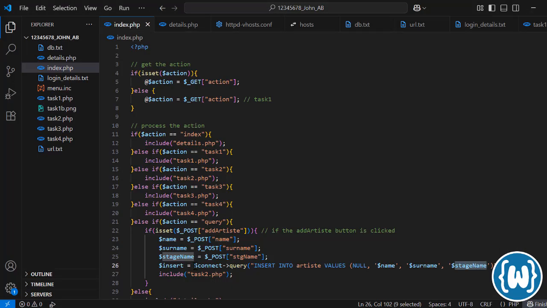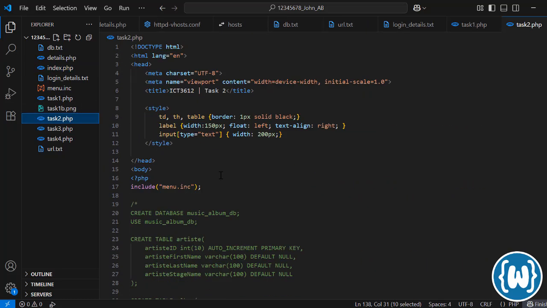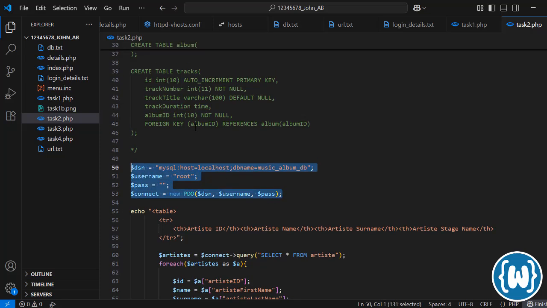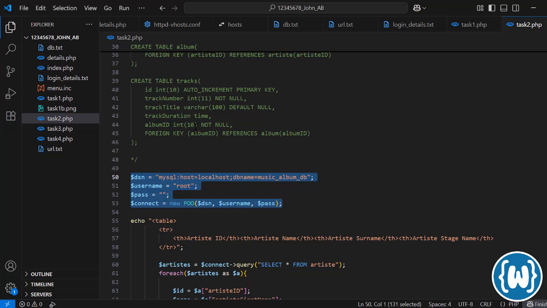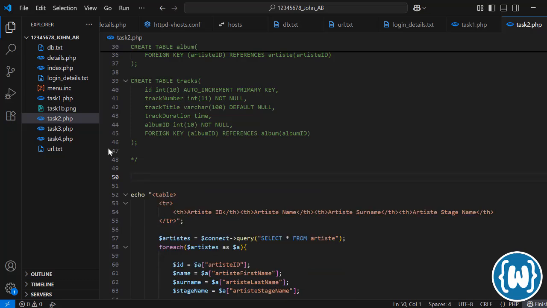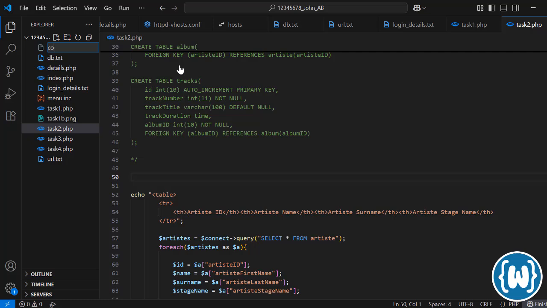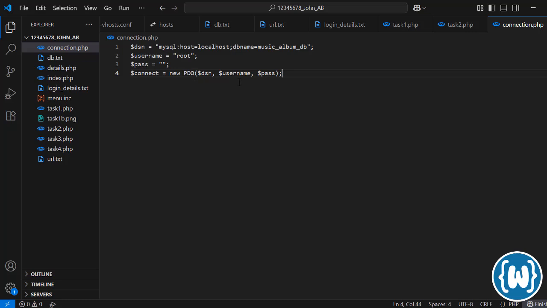So one thing that you'll agree with me is that this $connect variable is nowhere in the index.php file here. The $connect variable is only in the tax2.php file, which is here. We declared that variable here. So we need to move this code into a separate file and include the file in both files. The best way to do that is to cut this code from here, create a new file and call it connection.php, and paste that here.